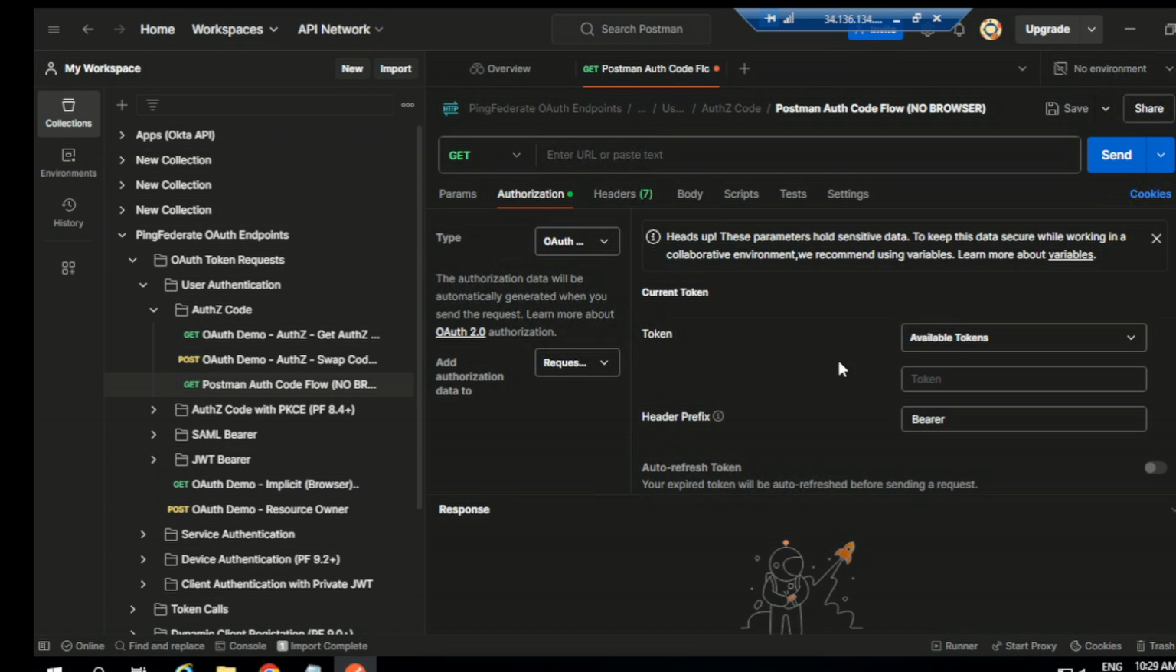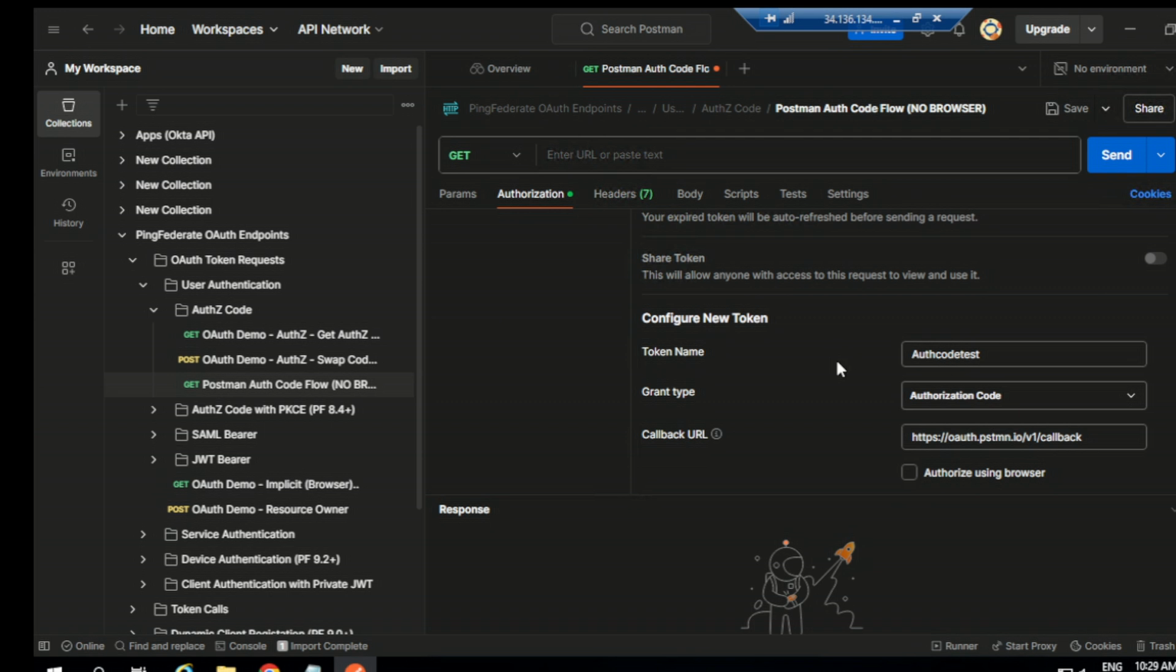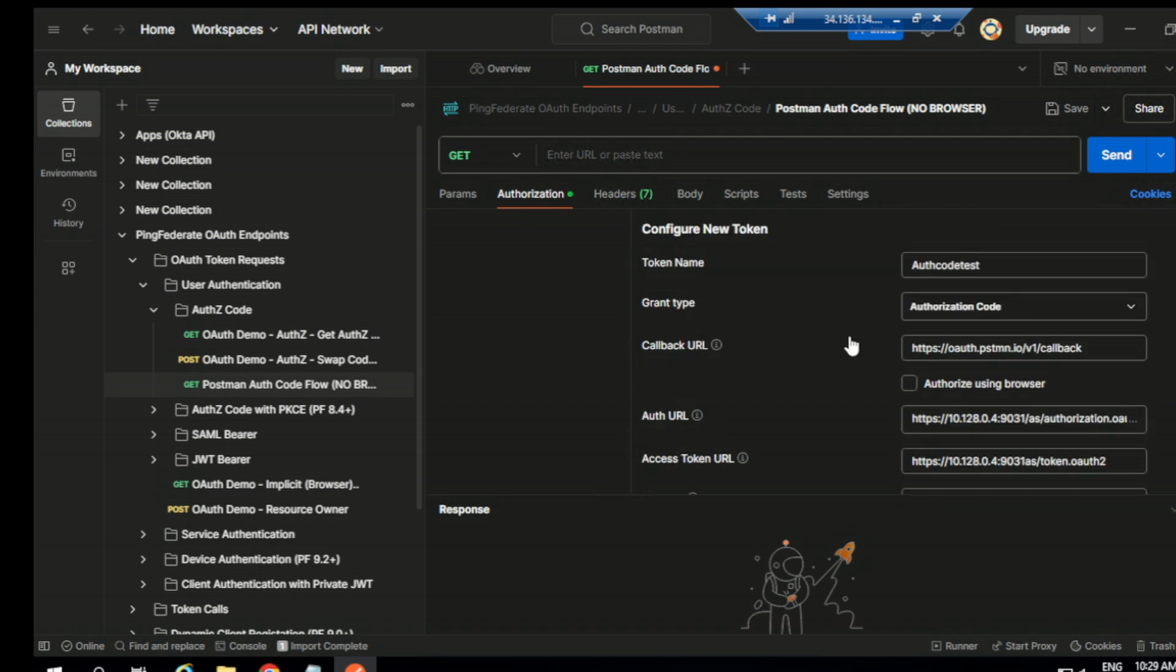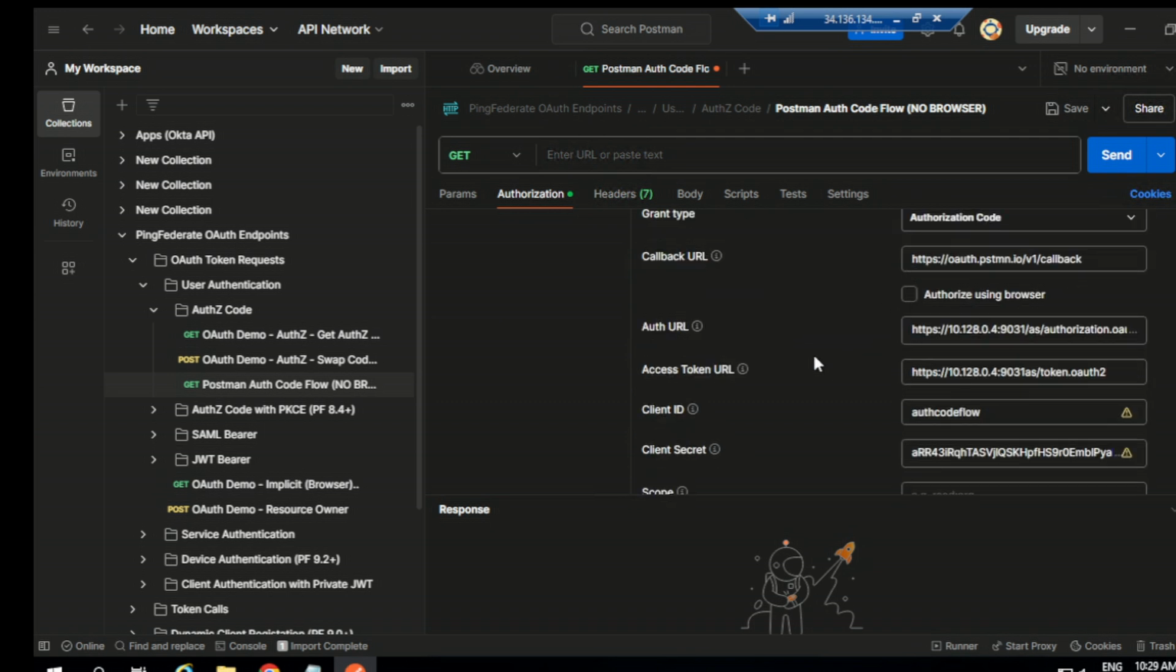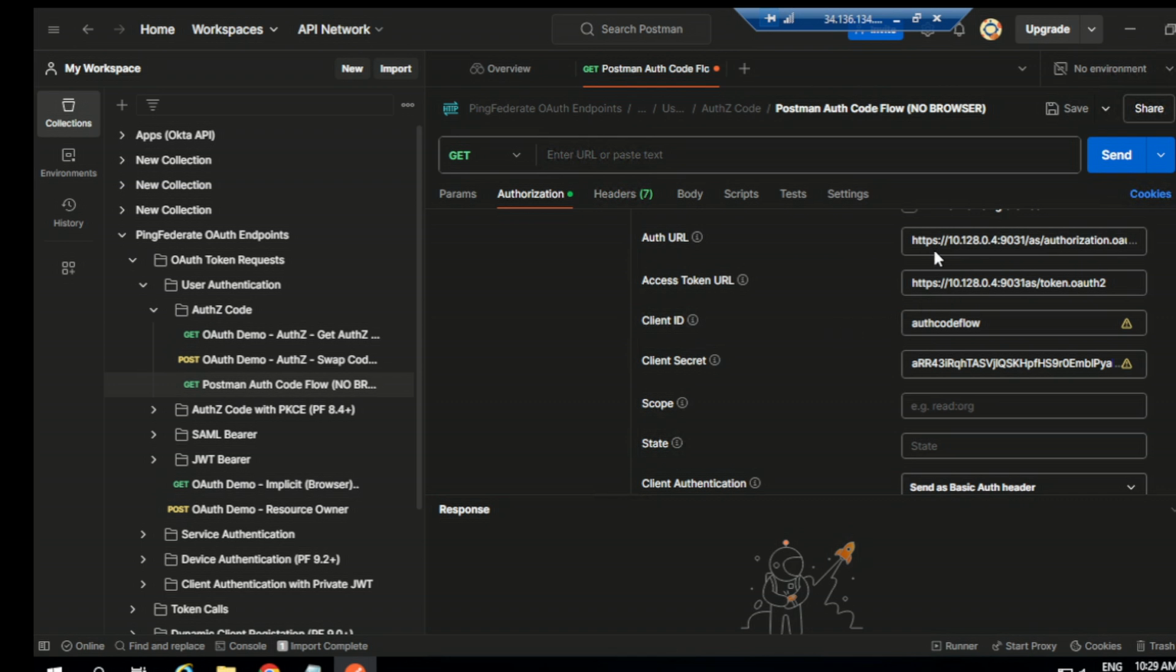So it looks good. Let's verify Postman again. Token name, grant type, callback address, auth URL https 9031/as/authorization.oauth2. This looks fine. Let's check the access token URL, https 10.128.0.4:9031. Okay, yeah, you can see there is a slash missing here. Sorry, this token address looks to be wrong.